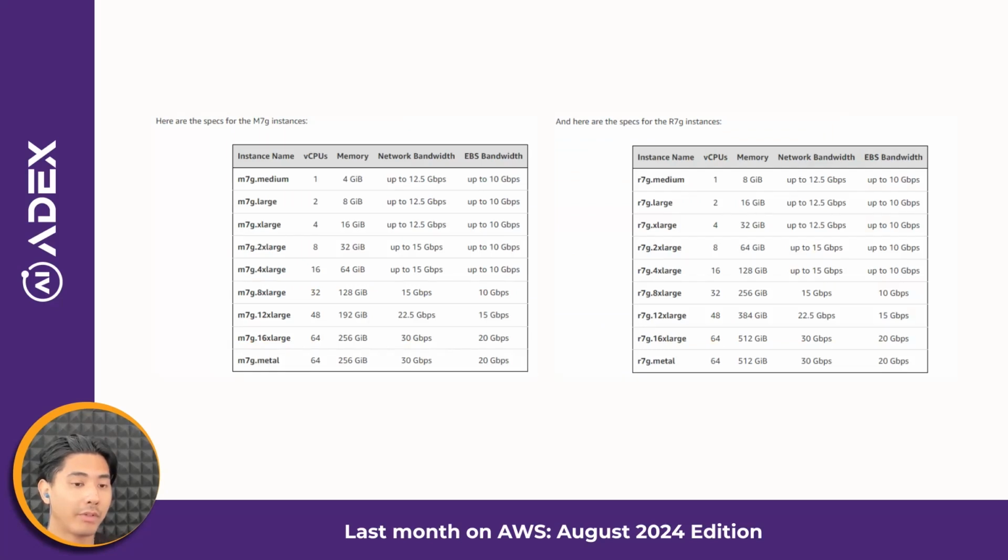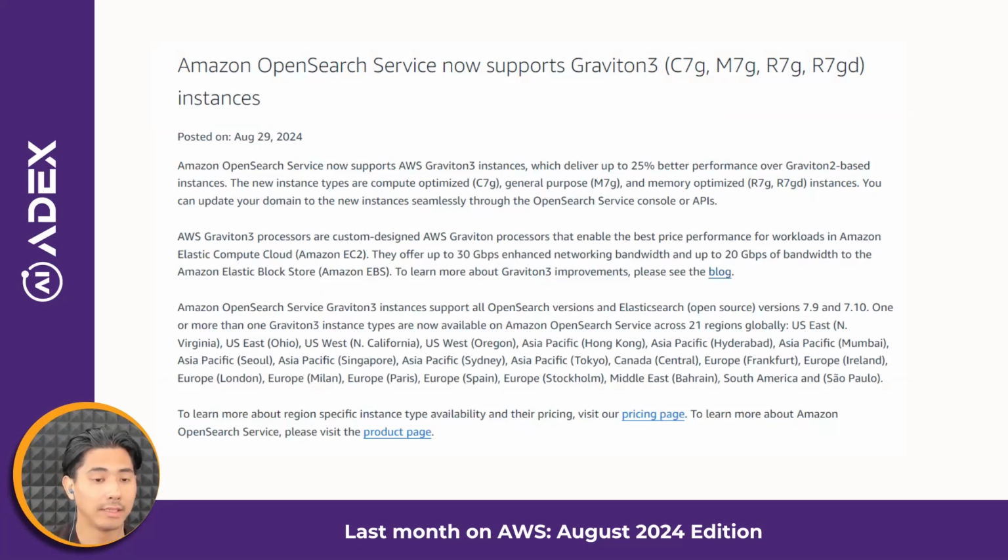AWS Graviton 3 processors are custom designed to deliver the best price performance for Amazon EC2 workloads, featuring up to 30 Gbps of enhanced networking bandwidth and up to 20 Gbps of bandwidth to Amazon EBS. Now, these instances support all OpenSearch versions, and also Elasticsearch versions 7.9 and 7.10, which are available in all 21 regions globally. For more information on region-specific availability and pricing, you can check out their pricing page. And to learn more about Amazon OpenSearch Service, you can check out their product page as well.